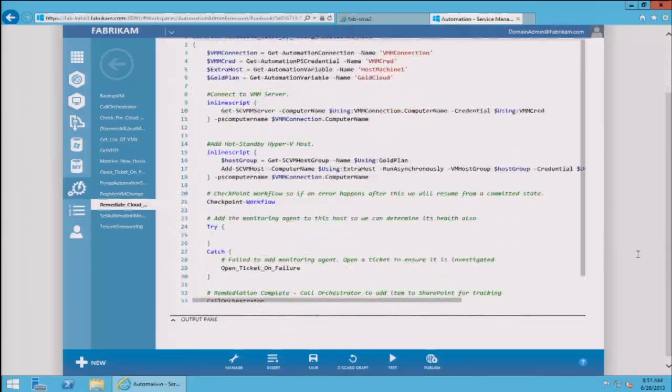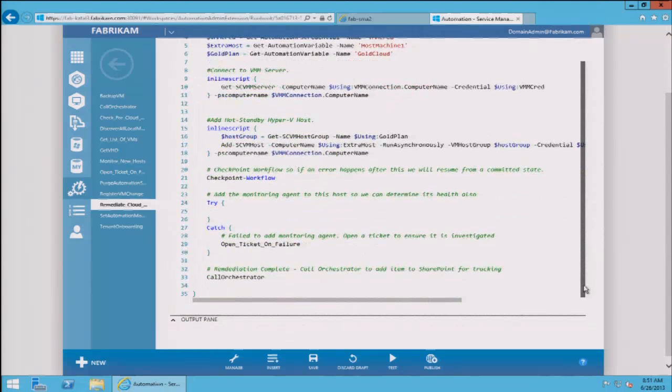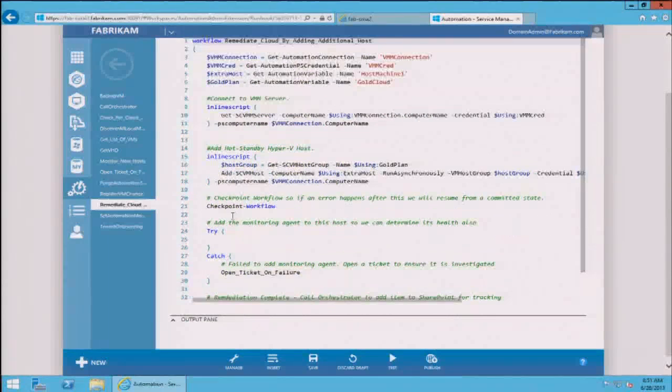Okay, I open up a ticket down here, and I call Orchestrator at the end. But the one thing I'm missing here is adding the monitoring agent on top of the host after I've actually added it to VMM.